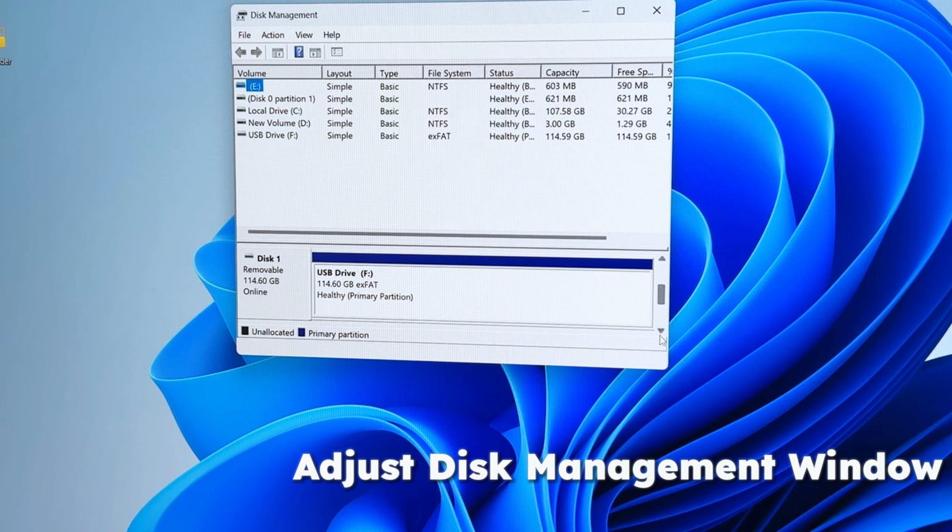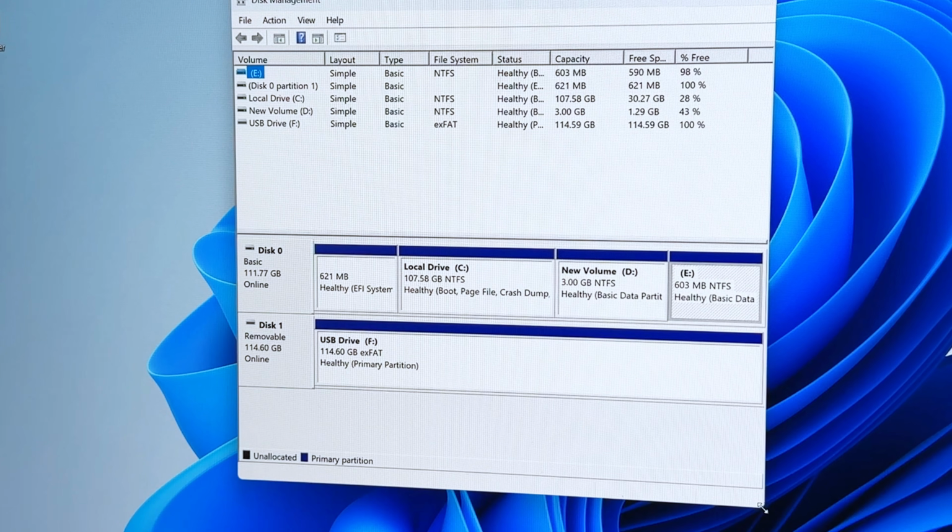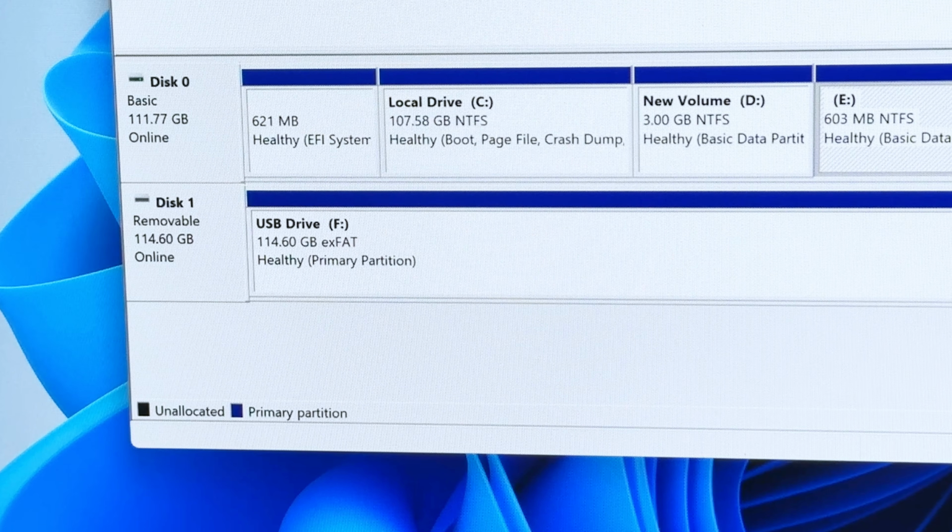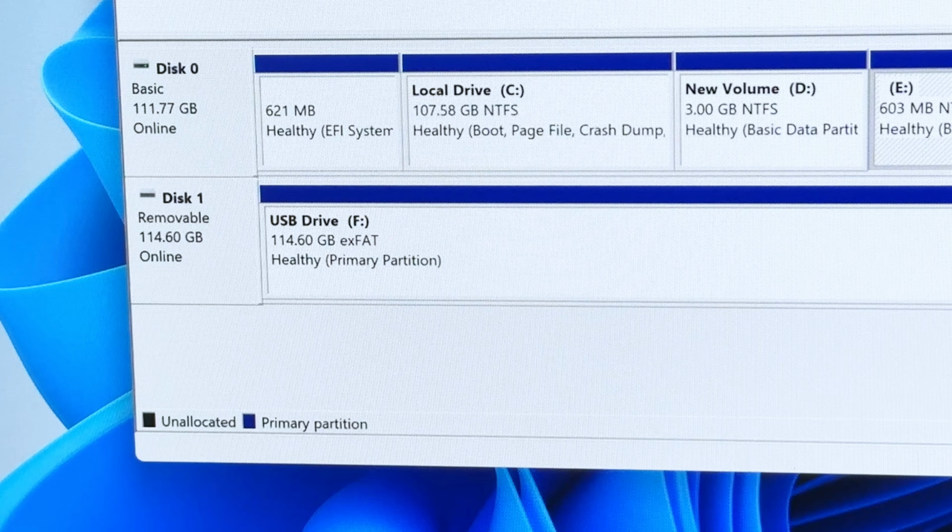immediately afterward. And the final way is to try scrolling down the Disk Management window or just maximizing it. Sometimes the disk is hidden off-screen at the bottom. This sounds silly, but it actually happens more often than you'd think.